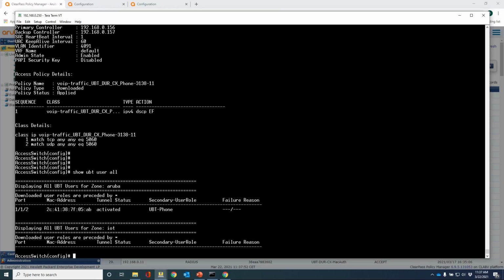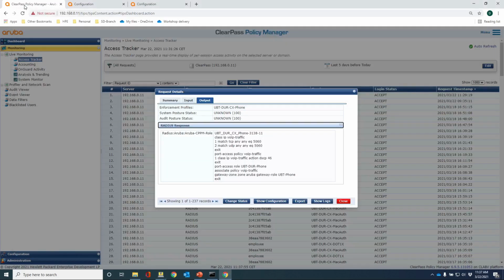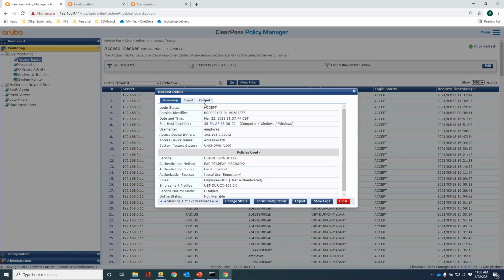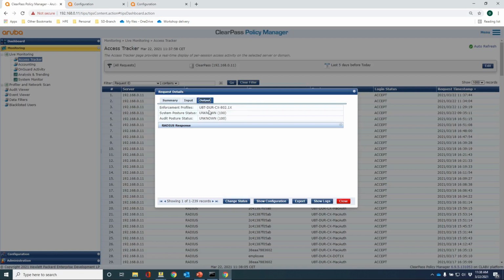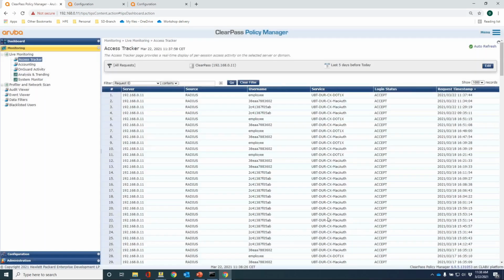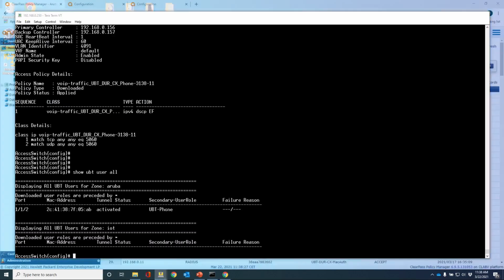Okay, and now let me connect a 802.1x client on the back of the phone and see if the login is successful. Actually, you can already see that it is successful here. I'm pushing the UBT CX 802.1x role back to the switch. And you should be seeing that this is associating the gateway zone here, Aruba gateway role UBT.1x. Show that on the switch.